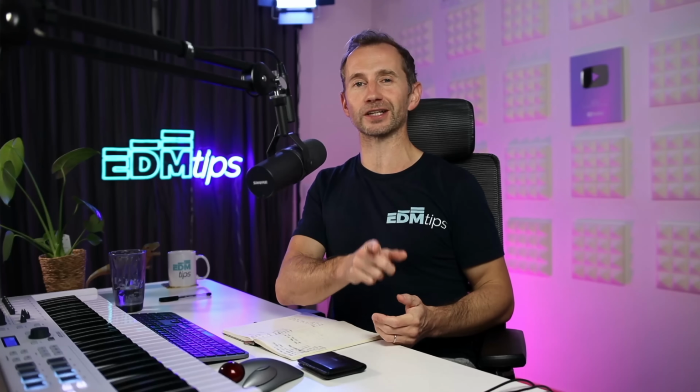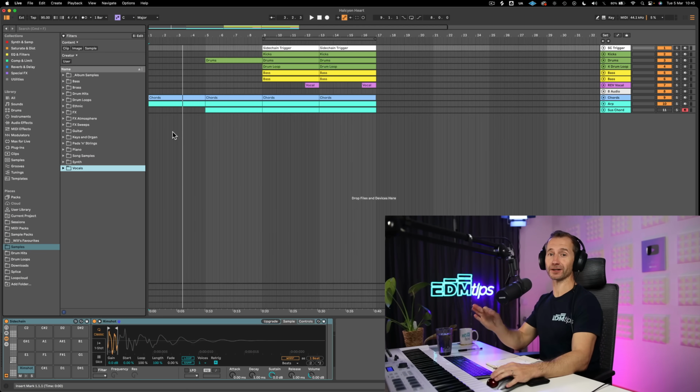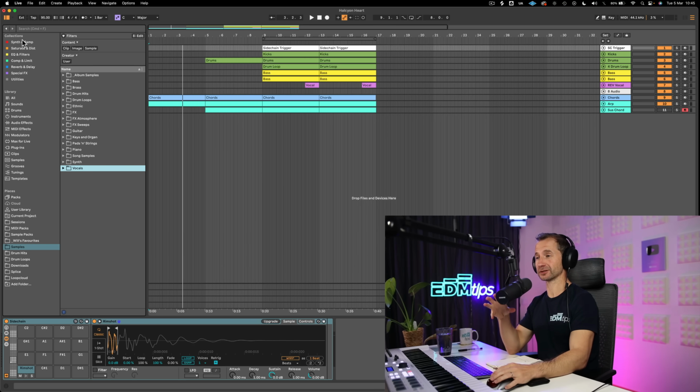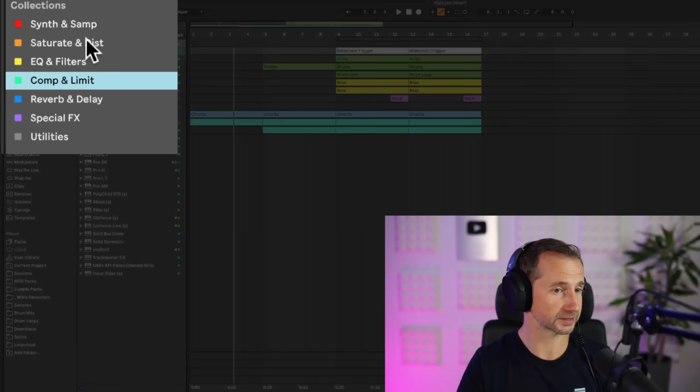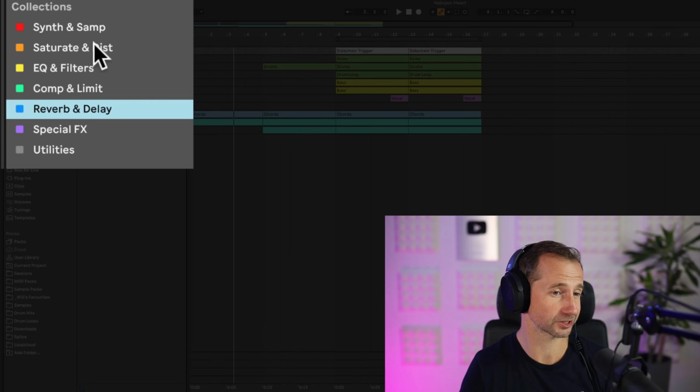Okay, without further ado, let's hop into Live 12 and get it done. So the first thing we're going to talk about is the much vaunted new browser in Ableton 12. So some of it works much in the same way as the browser from Ableton 11. You can drag and drop your particular plugins or devices into there, which is super helpful.